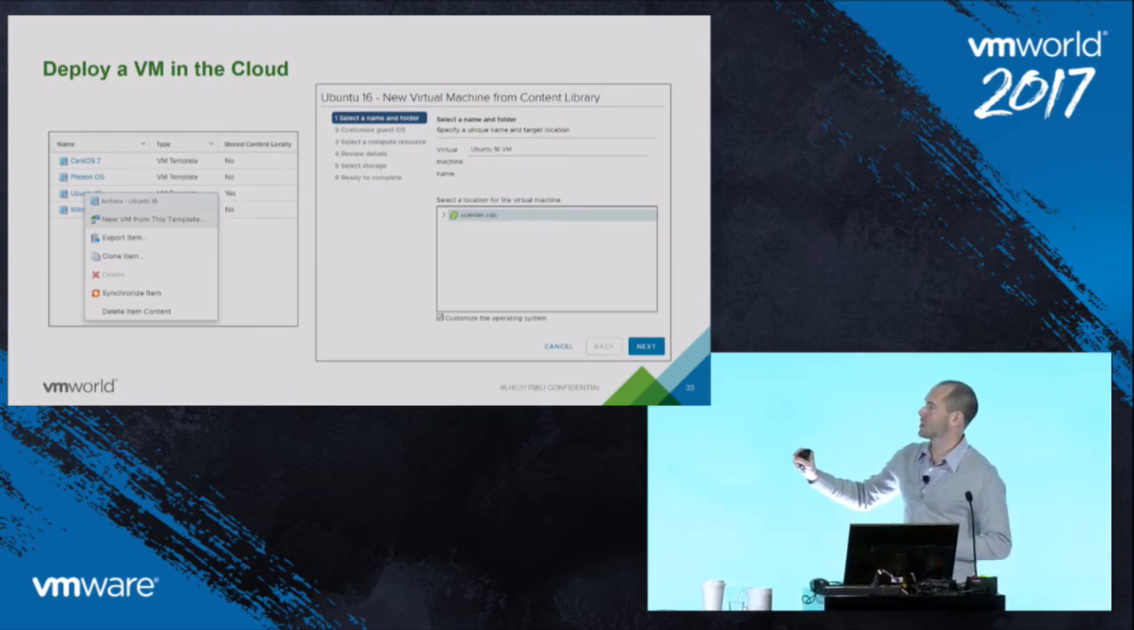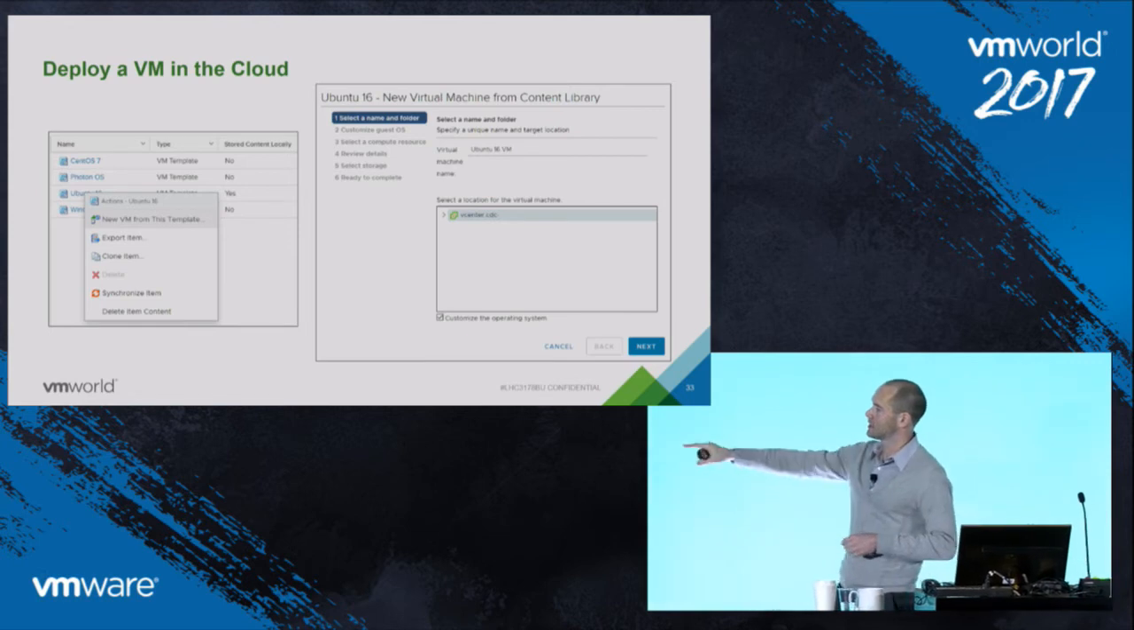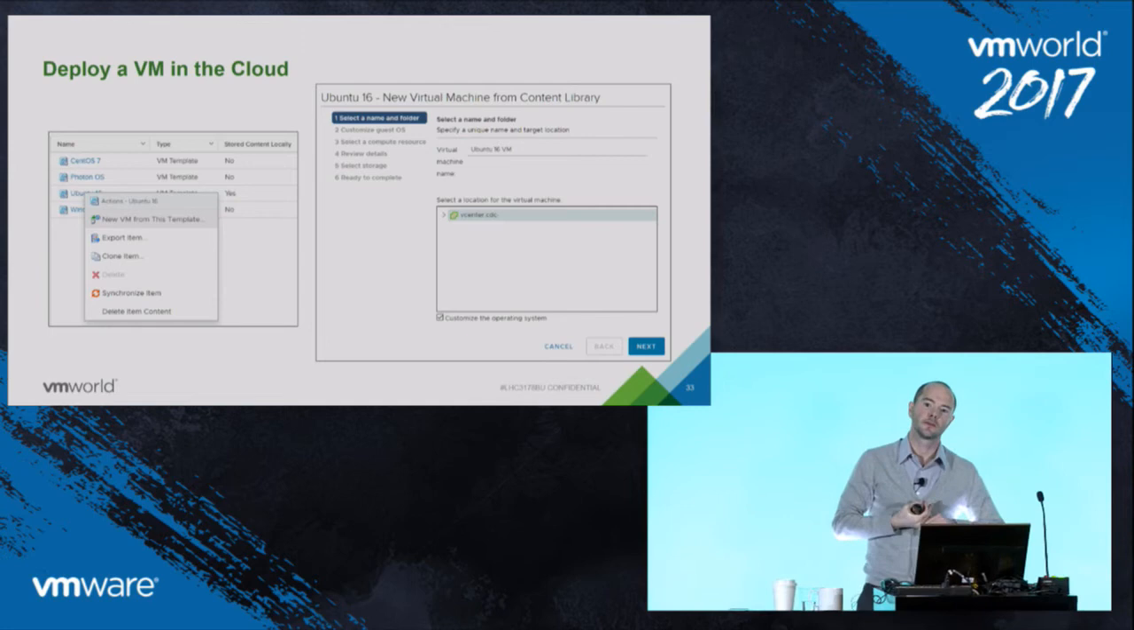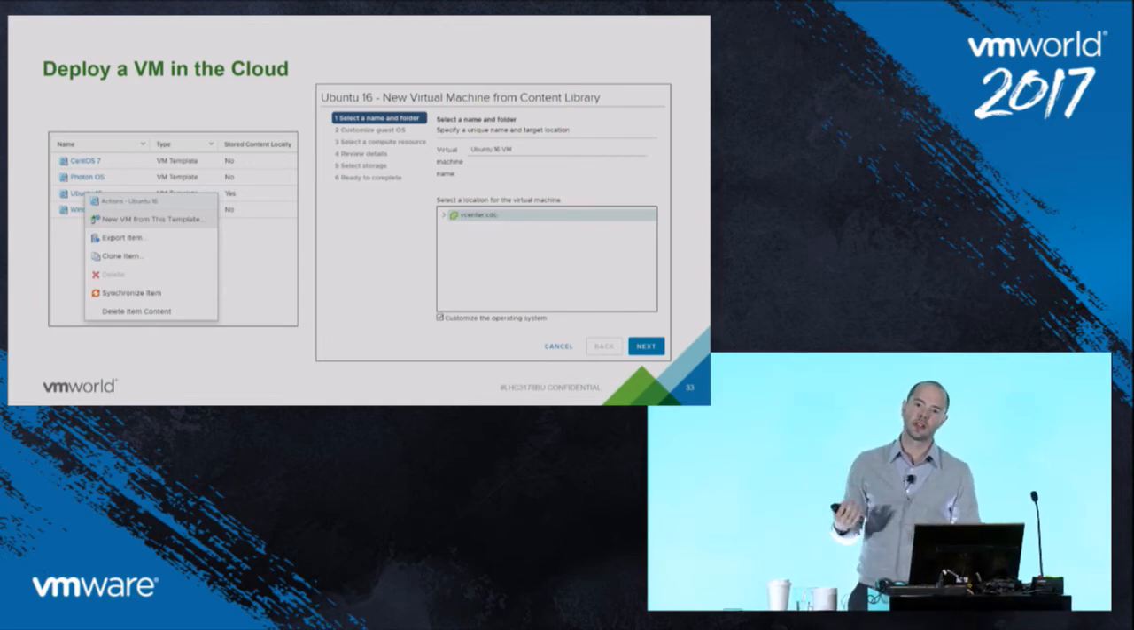A couple of things to mention. First, you see Customize the operating system. That's a new thing that we added in 6.5, and obviously it's available in the cloud as well.